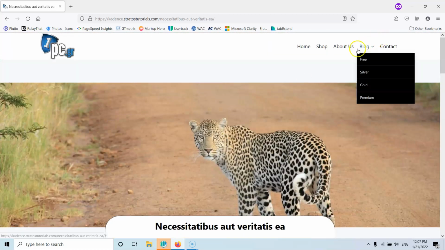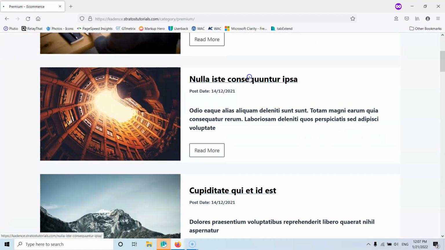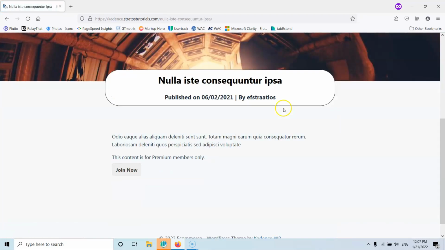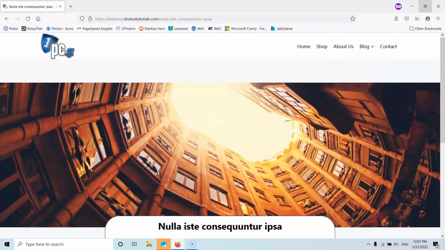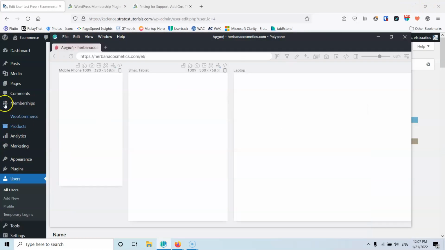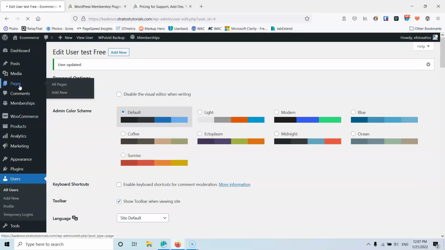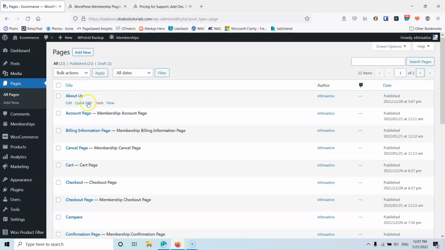But if I go to the premium one and select something from the premium, let's go for this one, I will see that I cannot access this. I cannot go for premium. This is only for premium members. Okay, let's close that. And now let's go to the pages and all pages. And let's go to the About Us page and edit that.